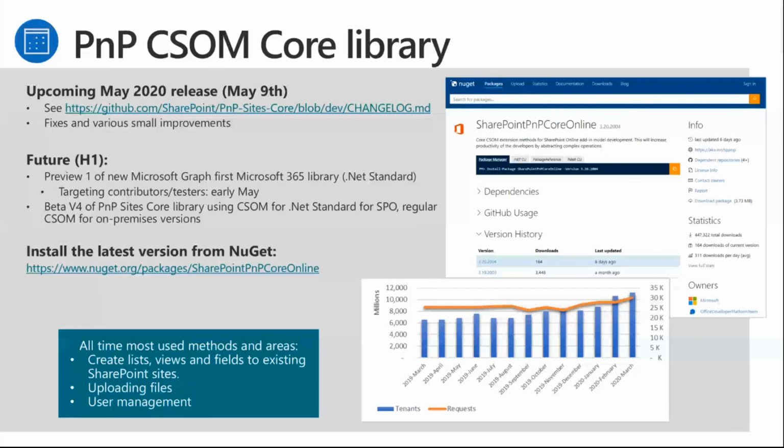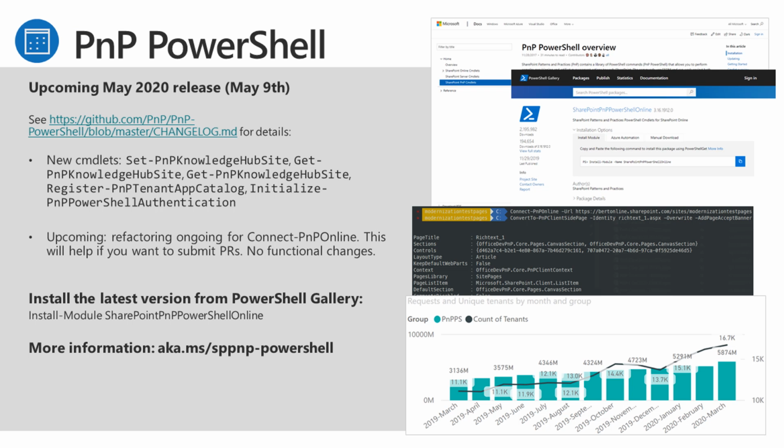Another H1 topic is shipping V4 of PnP Core and PowerShell as well, assuming we'll have .NET Standard CSOM at that point. If that moves, then this one will move as well. Just an explanation, H1 means from January to June. So by end of June, yes, these are right now planned to go live. Yep, current plans.